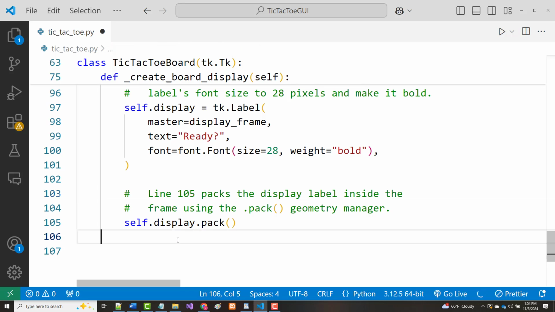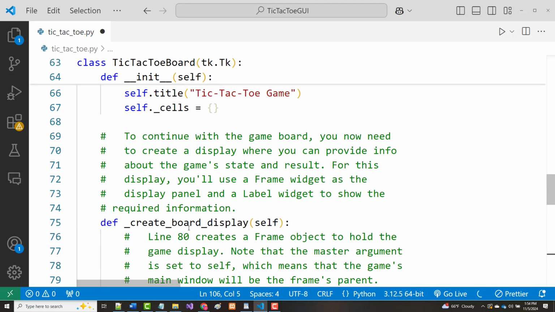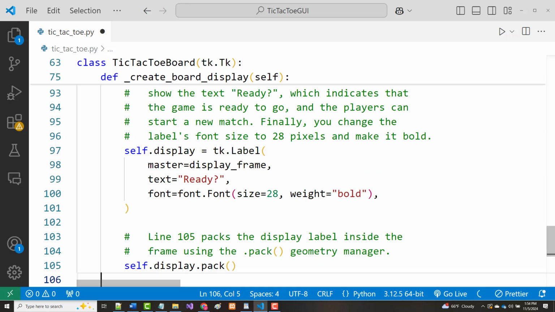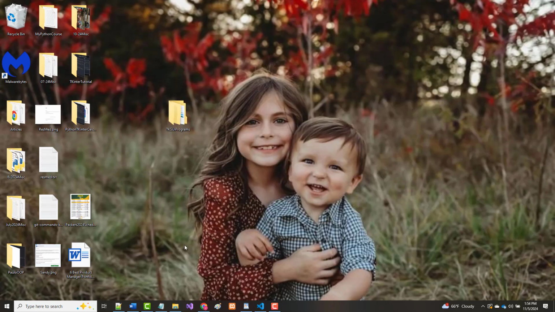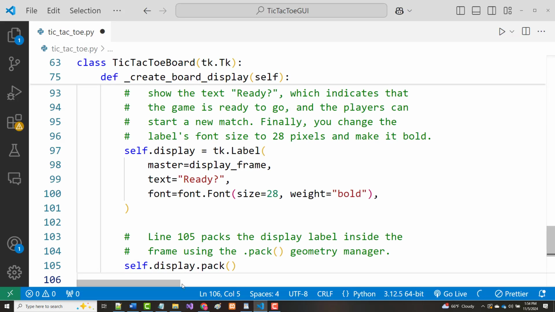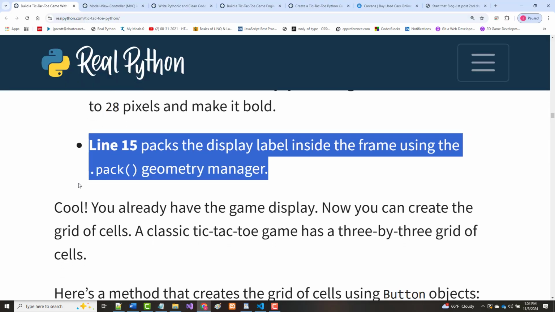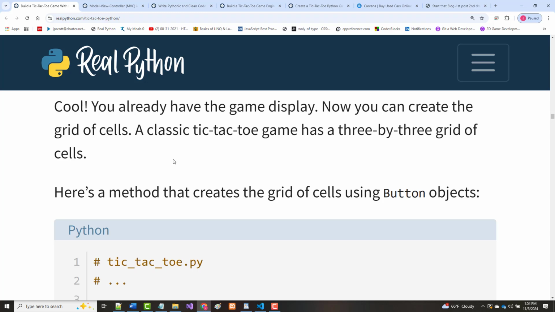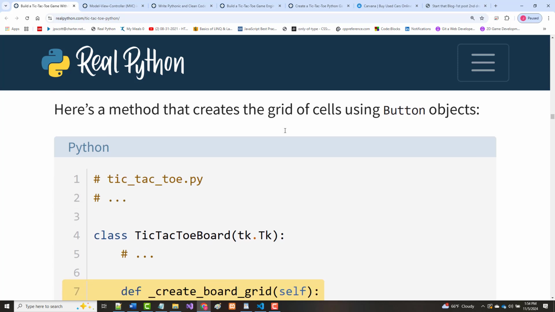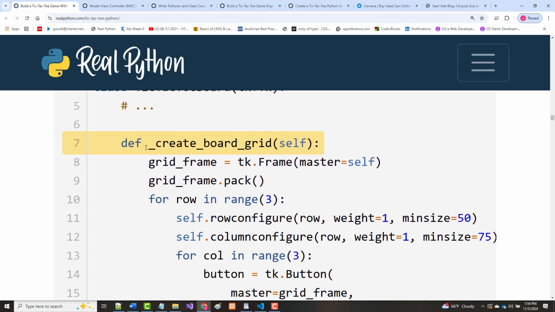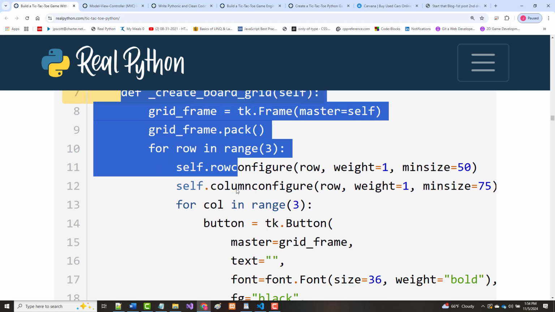Look at that. All right, so this is what we have so far. Again, not a lot of code, but we do have a lot of comments. Cool, you already have the game display. Now you can create the grid of cells. A classic tic-tac-toe game has a 3x3 grid of cells. Here's the method that creates the grid of cells. Okay, so this will be the board grid.